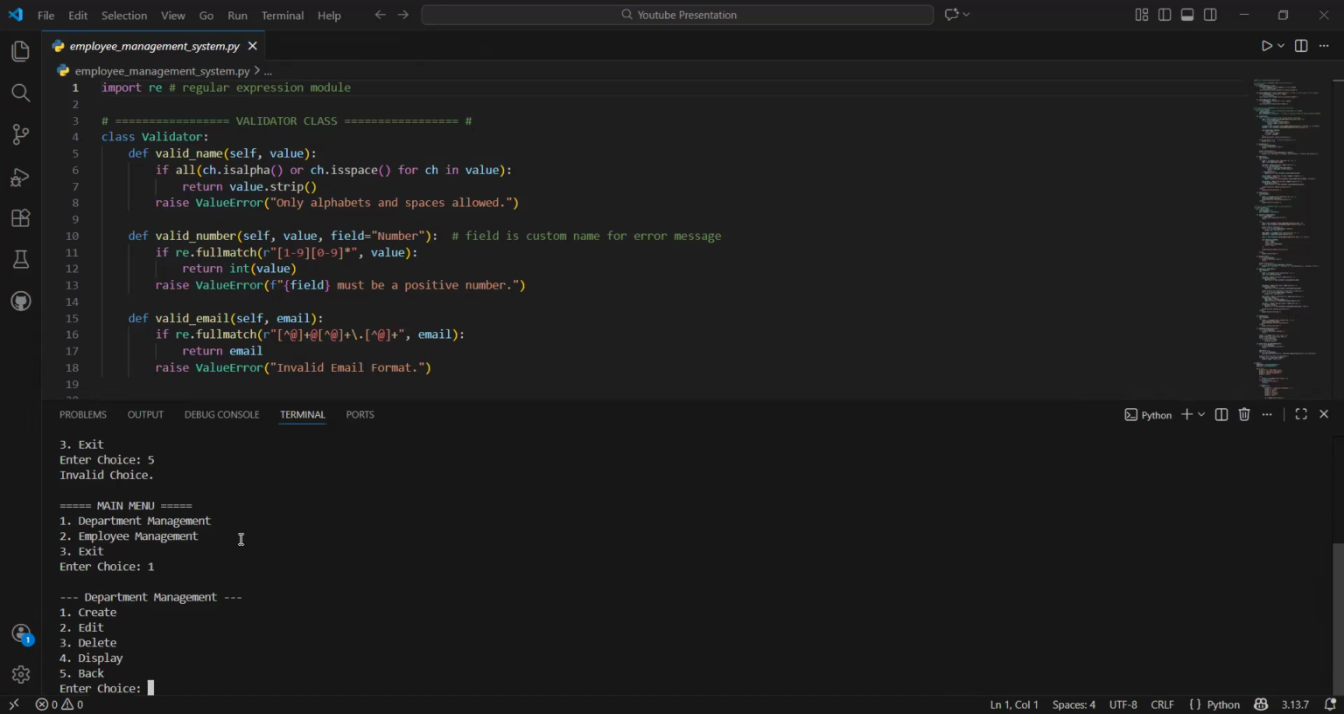Here the main menu is the main menu, and department management and employee management are the sub menus under the main menu. Okay, now it shows the menus 1, 2, 3, 4, 5 for create, edit, delete, display, and at last for back, which means just go to the main menu.